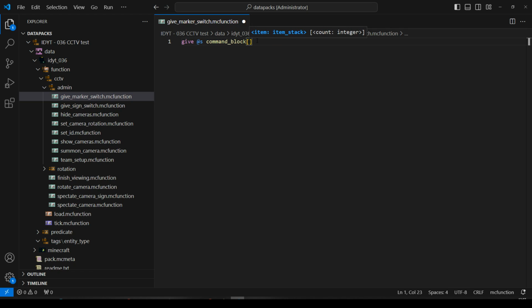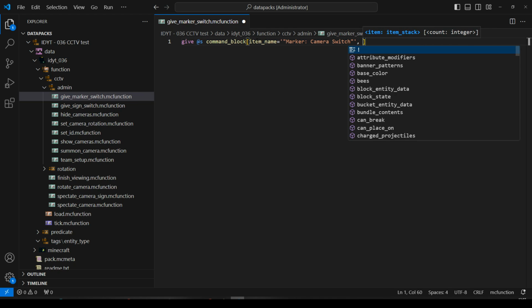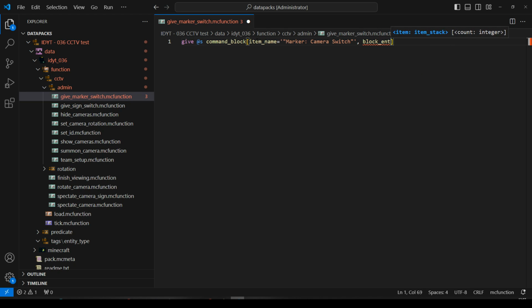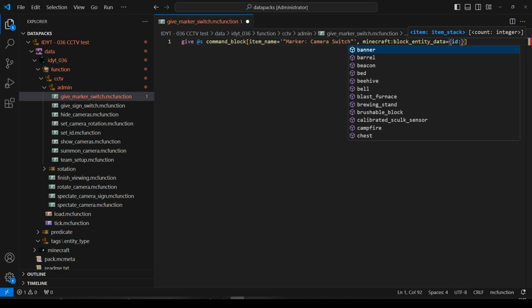Let's give it a name. We won't give it a fancy name, but we'll put something just so we know. What should we call it? Marker camera switch. That'll do. We'll give it some block entity data. Block entity data will equal open and close. Block entity data, we will have an ID. The ID is going to be, well, it's going to be there, and I want a command block.